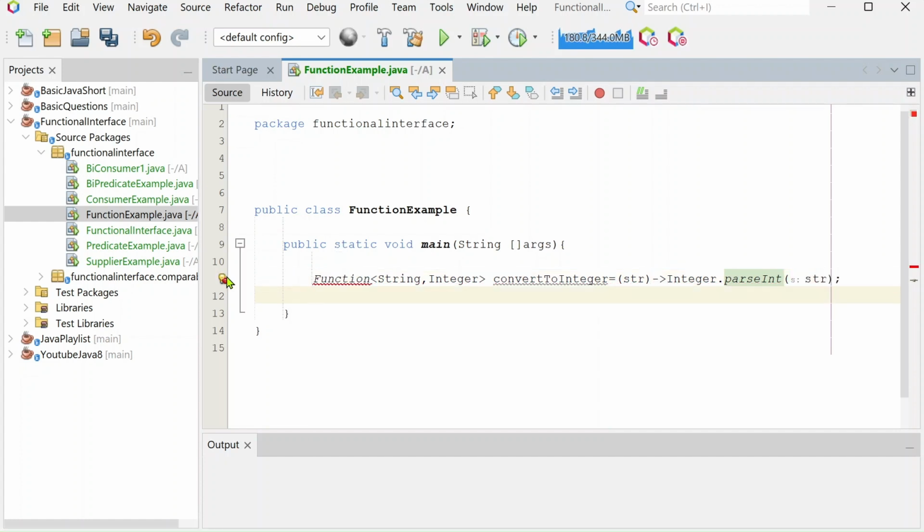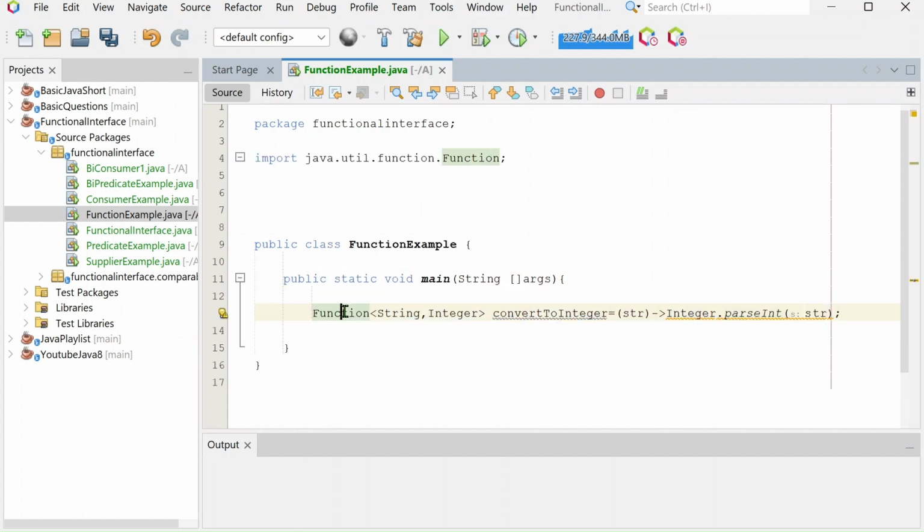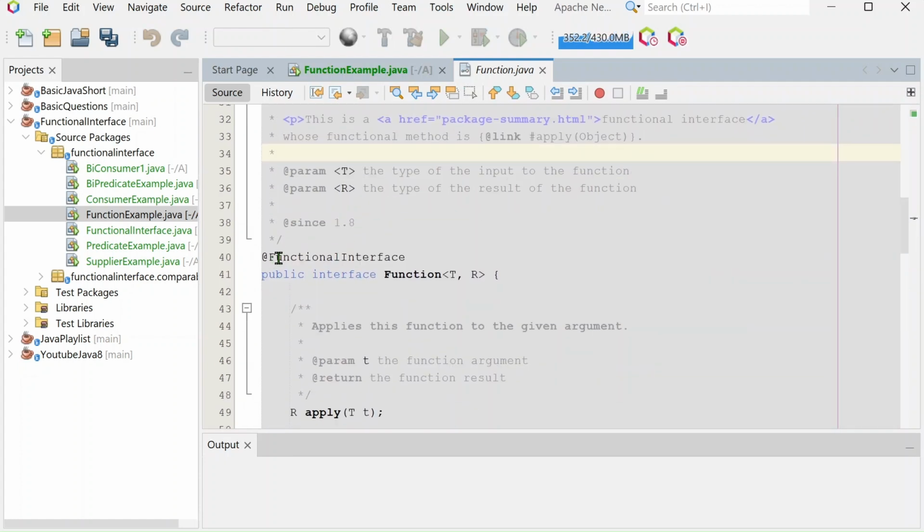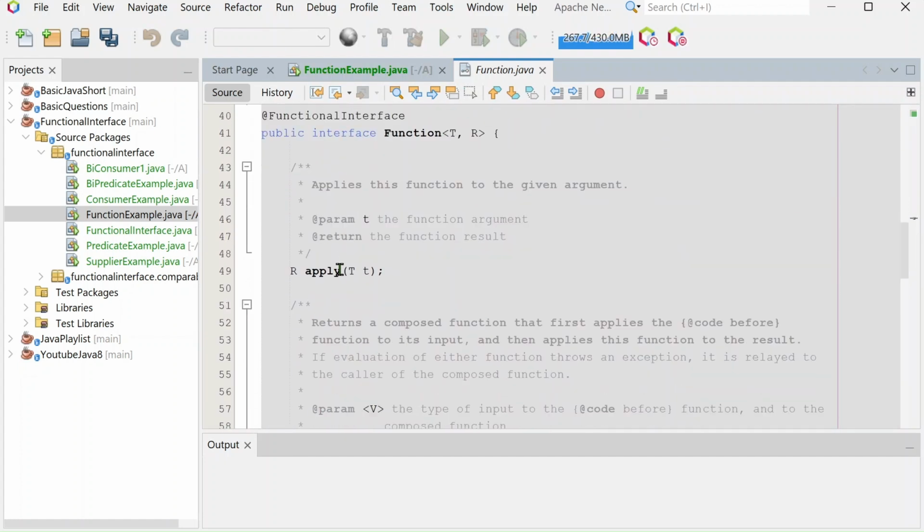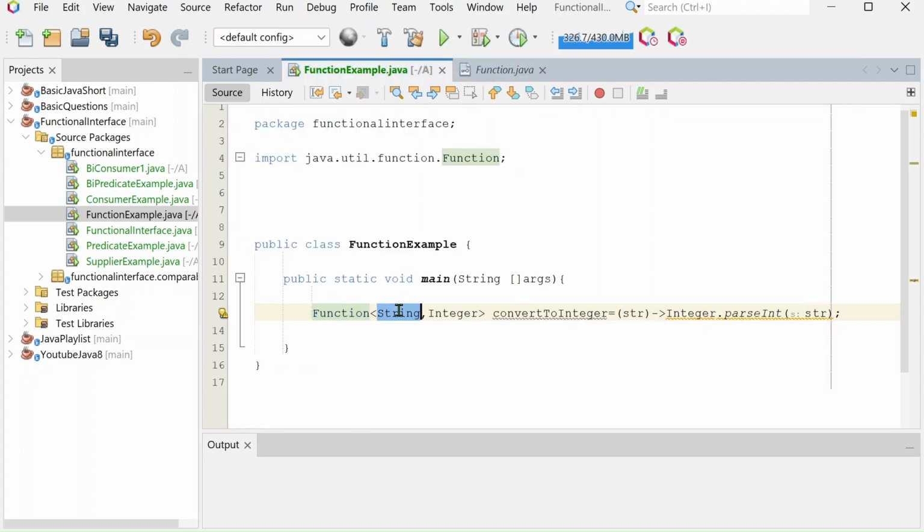Before that, let's import it, and after importing, let's go to its definition with Control and Enter. Here you can see that it's a functional interface, and it has one apply method. It takes one input as an argument, and then it returns a different type. First is the input type as an argument, and second is the return type. Here we have given a string, so it will be the argument inside the apply method, and then it will return Integer.parseInt.